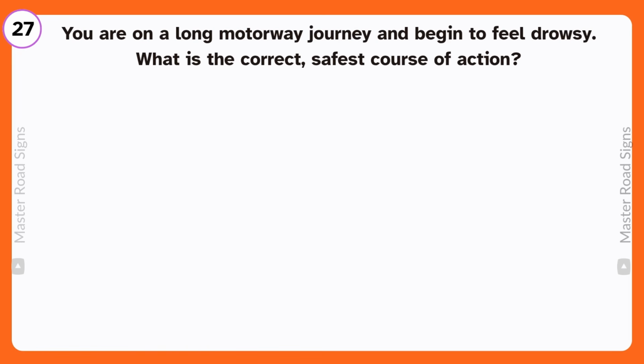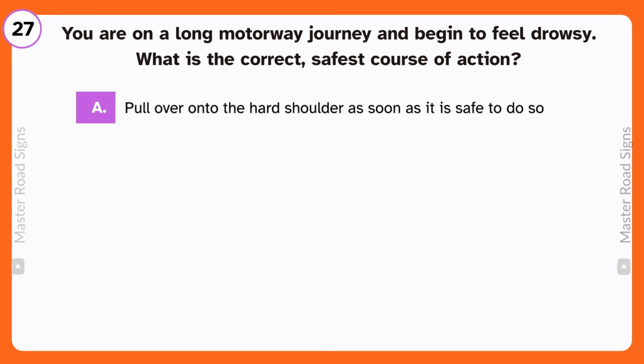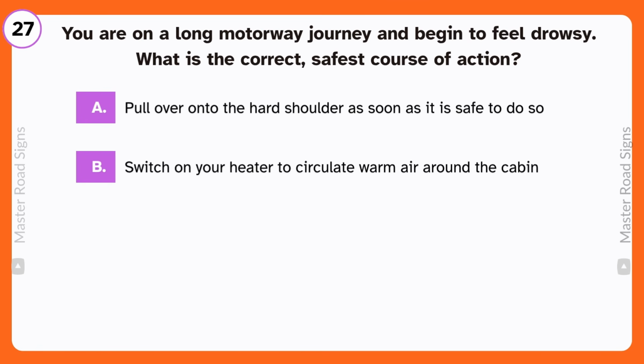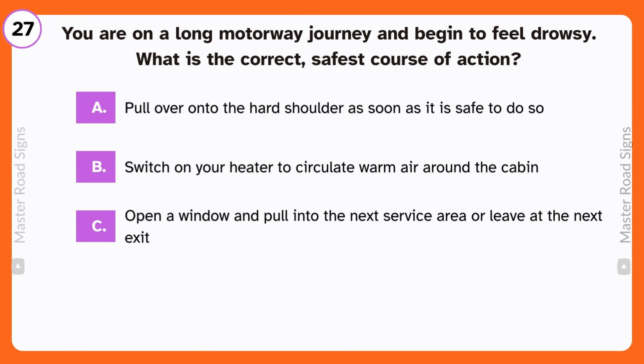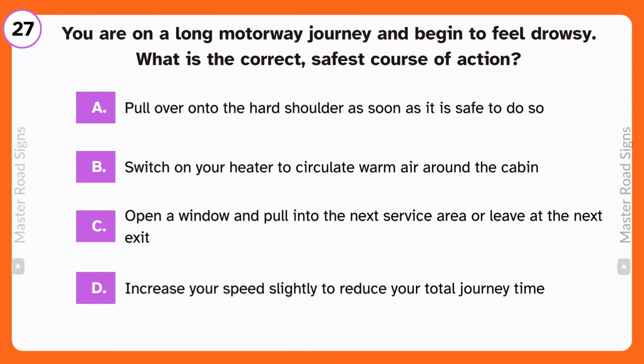Question 27. You are on a long motorway journey and begin to feel drowsy. What is the correct, safest course of action? Option A. Pull over onto the hard shoulder as soon as it is safe to do so. Option B. Switch on your heater to circulate warm air around the cabin. Option C. Open a window and pull into the next service area or leave at the next exit. Option D. Increase your speed slightly to reduce your total journey time.